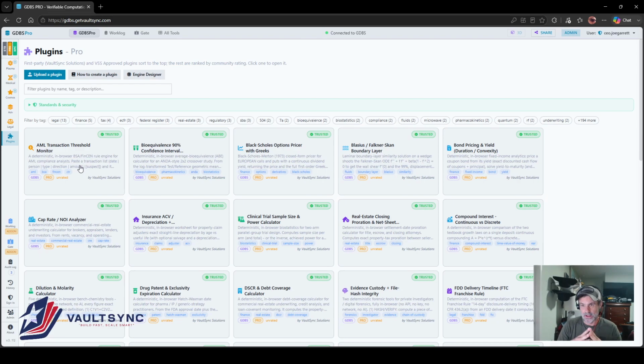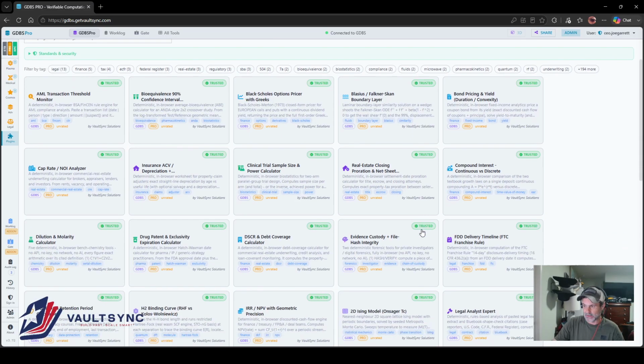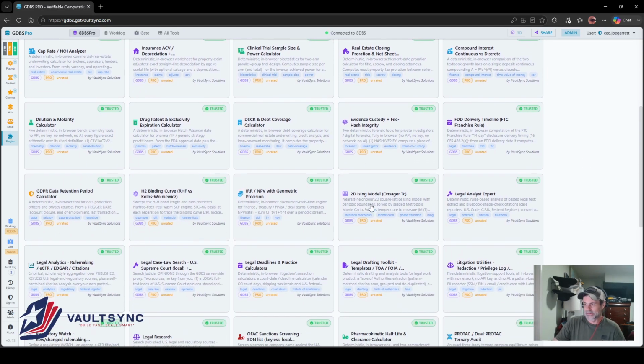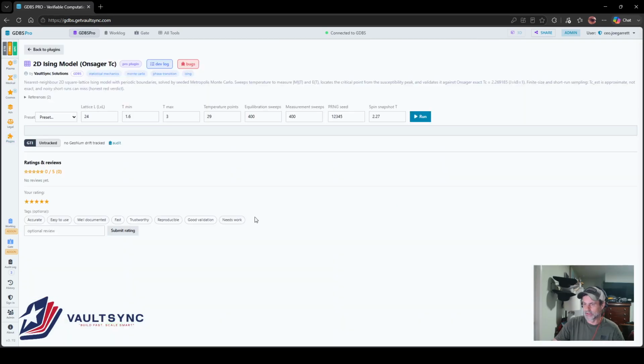So we do AML transaction thresholds, bioequivalence, Black-Scholes, operations pricer. We're going to choose one of these. And in this case, what we're going to do is scroll down for a few, and we're just going to pick one. Let's do 2D Ising module. And as you can see, we got an untracked value. We do have some presets. Obviously, you can choose your own.